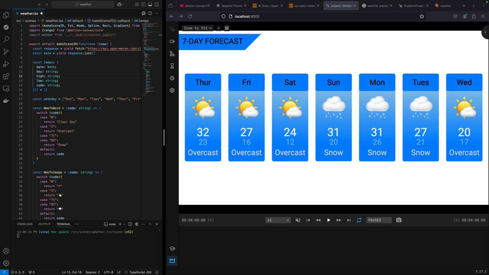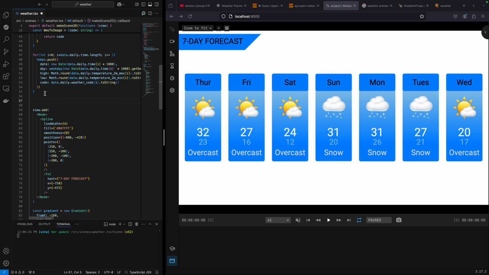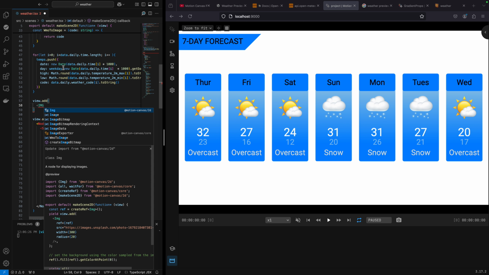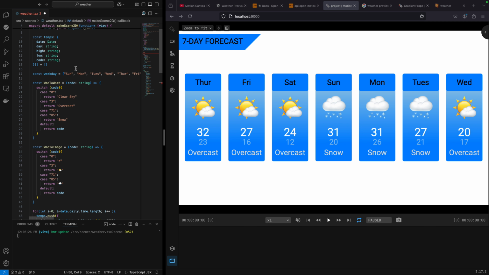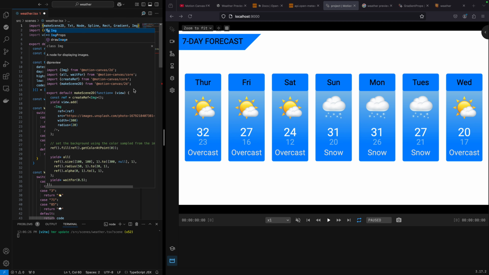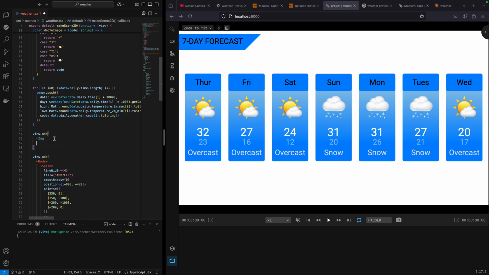And then we're going to, above all the other views, because we want to have things displayed on top of our background image, we can go view.add, and then we can do image. And actually, I forgot, we need to add an image here. There we go. Image. And then we can do source equals, and then just like any other variable.